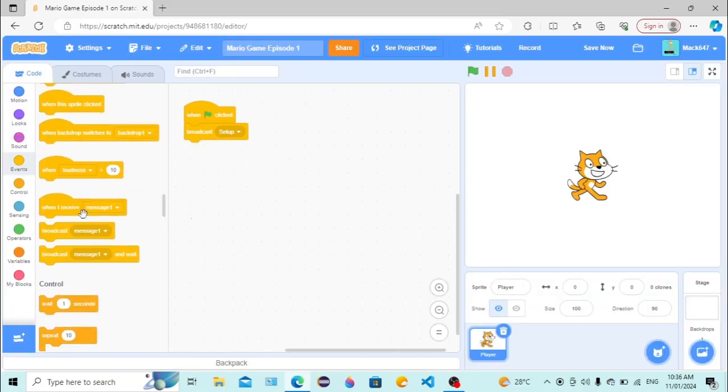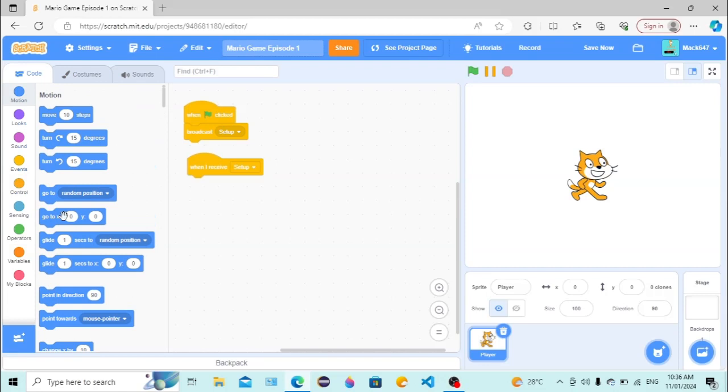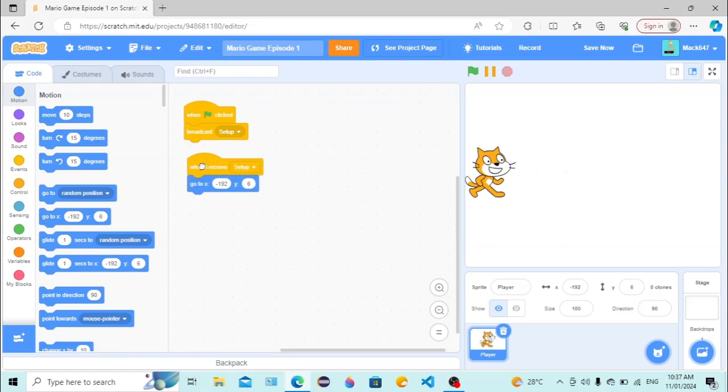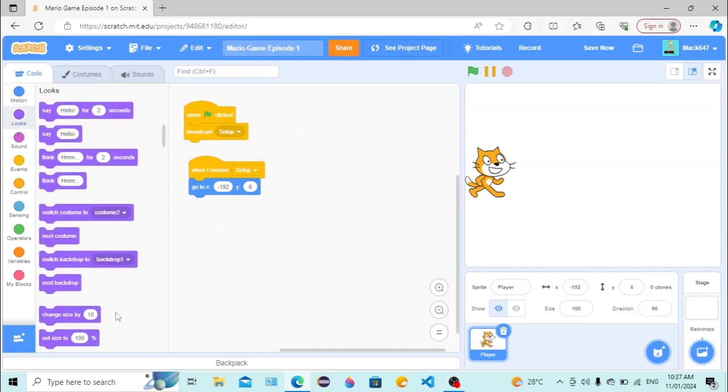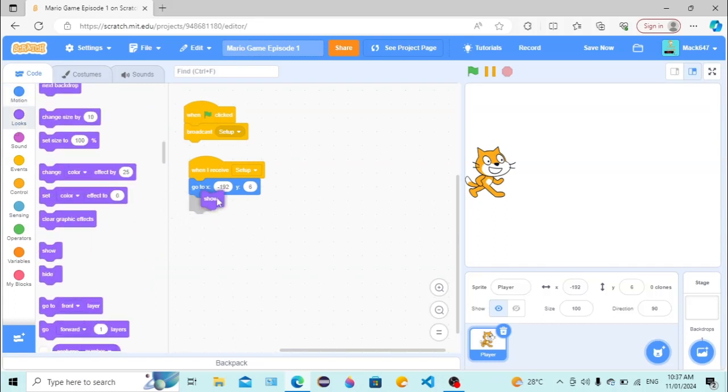When I receive setup, this is our main game setup, so we can broadcast it to other sprites in our game. For now, it's just a player, but later our tiles and lots more. When I receive setup, the first thing we always do is get a go to X block. How about we drag our player over to the left side of our screen. Get a go to XY. We also want to make sure we are visible when the green flag is clicked, so show.